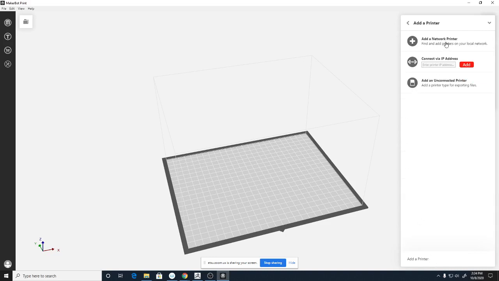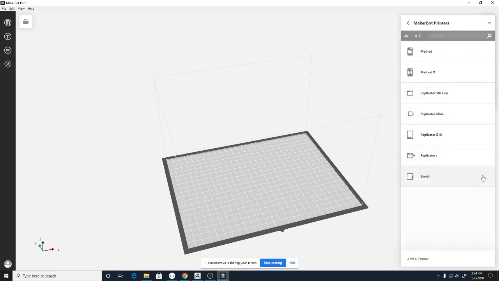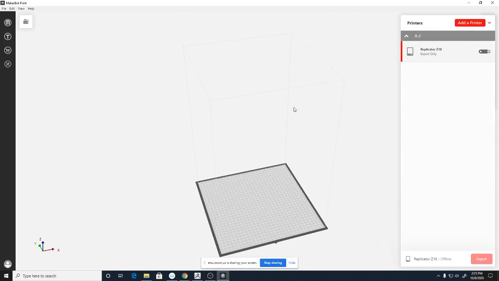And when you click add, you will choose add unconnected printer because we don't have it connected here. And the model that we will use is Replicator Z18. That's all we have in the building. Okay, and it will look like this. It's about 18 inches tall, and it's about 12 by 12 width and depth. Okay, so pretty large, medium format.